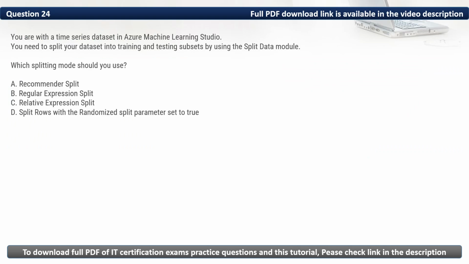Question 24. You are working with a time series dataset in Azure Machine Learning Studio. You need to split your dataset into training and testing subsets by using the split data module. Which splitting mode should you use? Firstly, let's eliminate the incorrect options. We have A, recommender split, used for recommender systems, not time series data splitting. Then we have B, regular expression split. It splits data based on matching regular expressions, which is not ideal for time series.